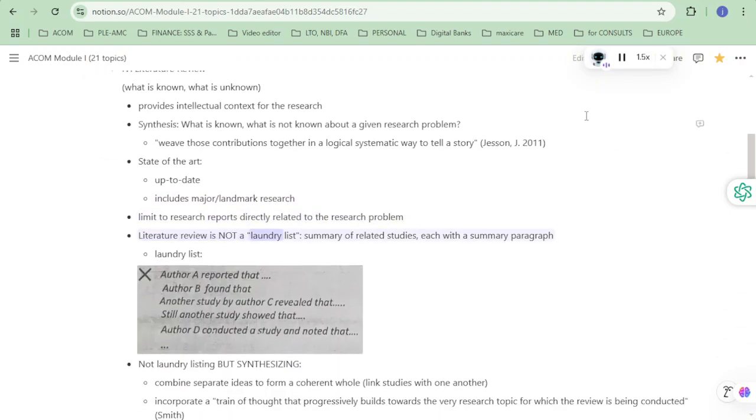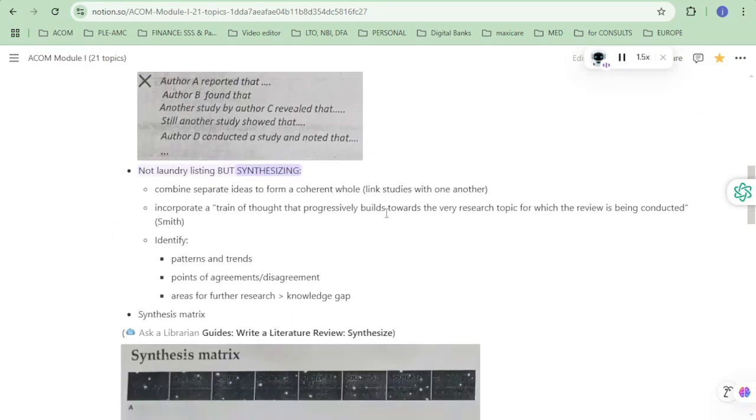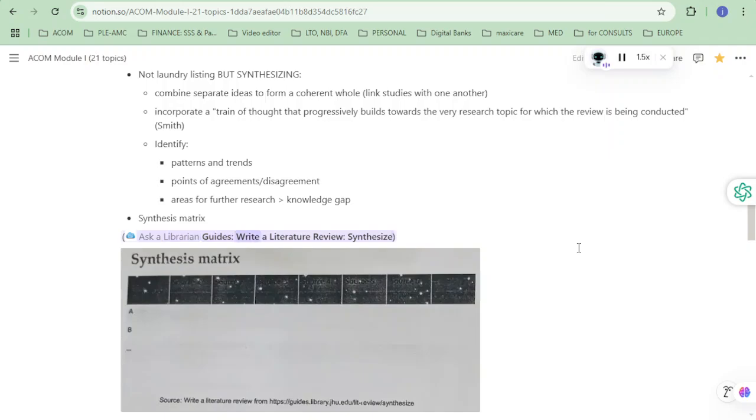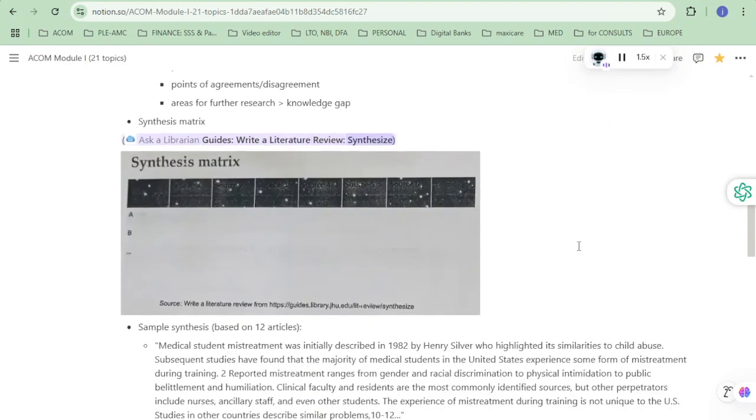Literature review is not a laundry list, a summary of related studies, each with a summary paragraph. Not laundry listing but synthesizing. Combine separate ideas to form a coherent whole, link studies with one another. Incorporate a train of thought that progressively builds towards the very research topic for which the review is being conducted. Identify patterns and trends. Points of agreement/disagreement. Areas for further research, knowledge gap. Synthesis matrix. Ask a librarian guides, write a literature review, synthesize.